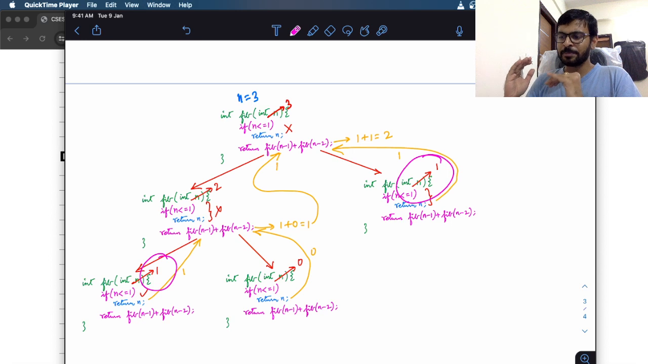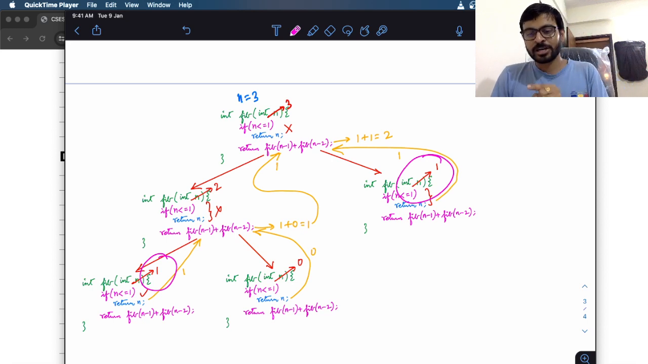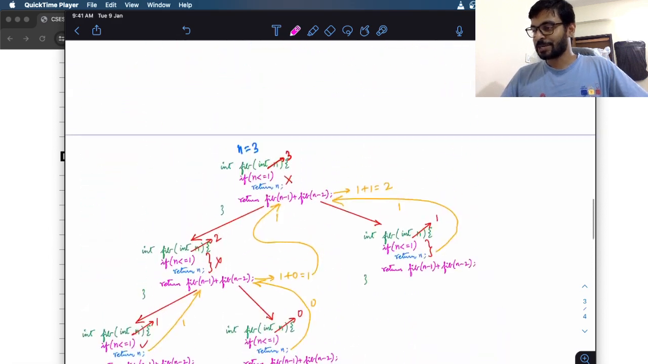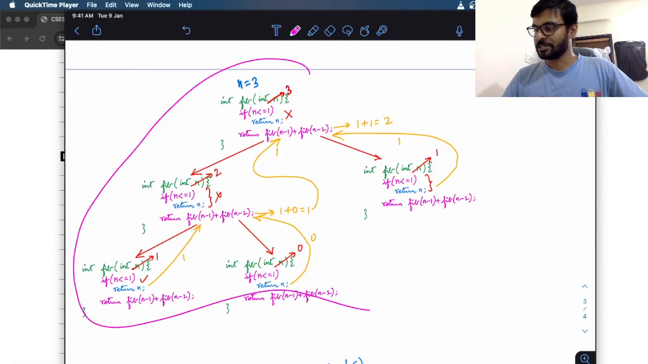But what ideally should happen is, especially for elements more than 1, if fib of 4 is getting called more than once, we should store that value somewhere, and wherever we again get the request of fib of 4, directly return the value that we have got. So we have to store the value somewhere and then return it. This flow tells us that values will be repeated.